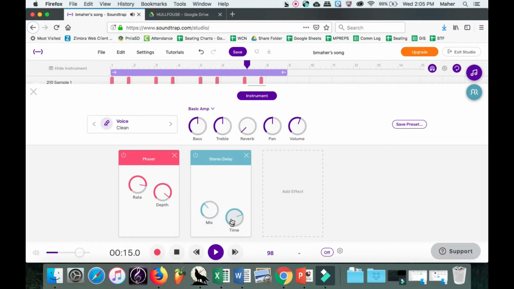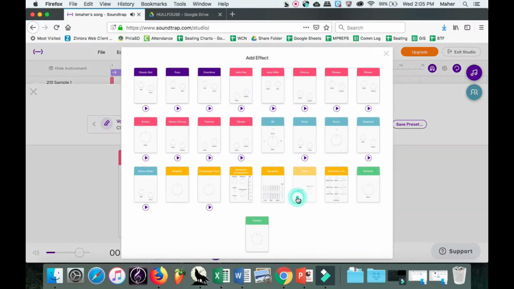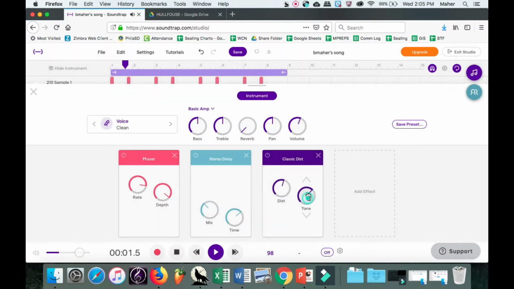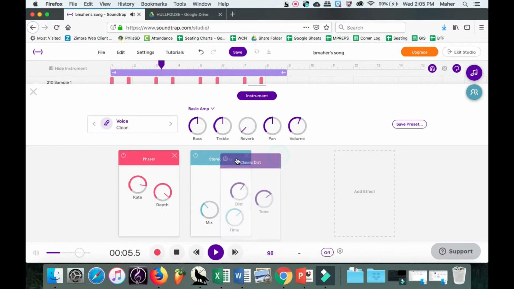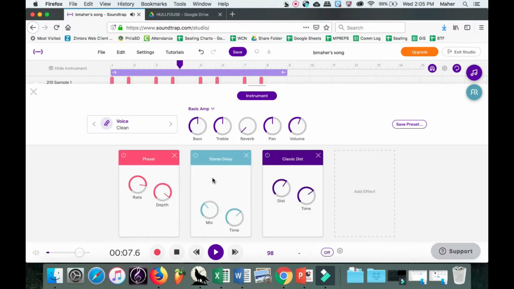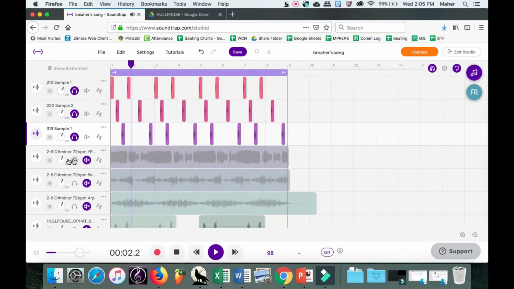So I'm adding another delay, and this time I'm putting distortion on at the end. So it does actually matter what order you put your effects in. There should be some way to move them around, but even if there isn't, it still does matter what order you put them in. It's going to change the sound. Just a little bit. You might not even notice the difference, but it does matter.